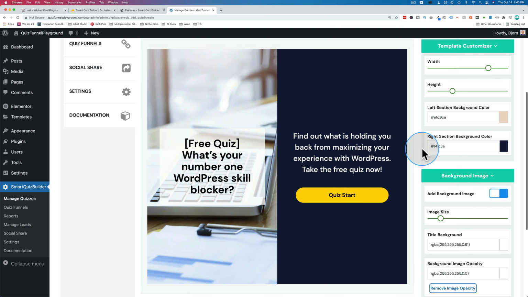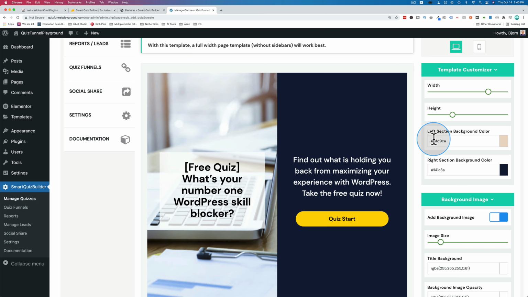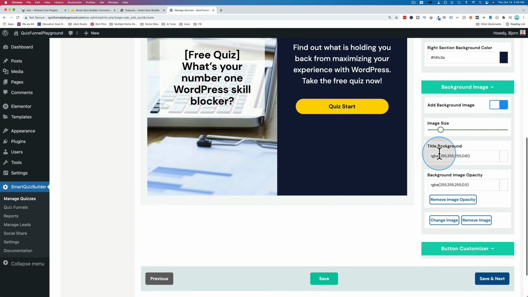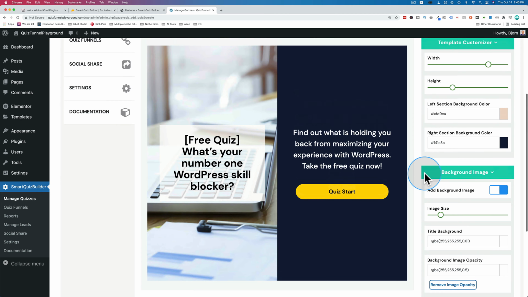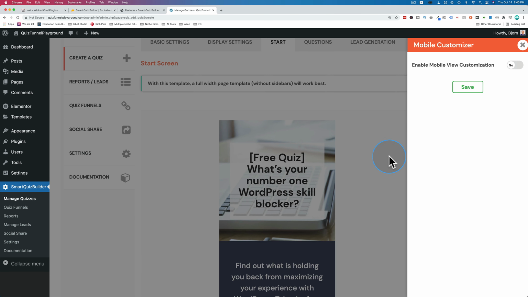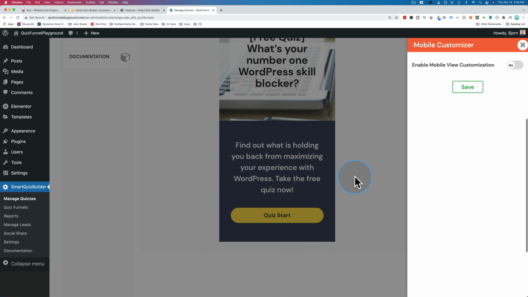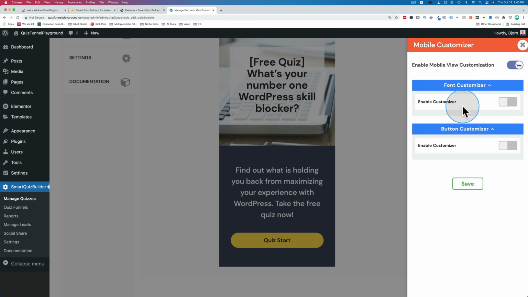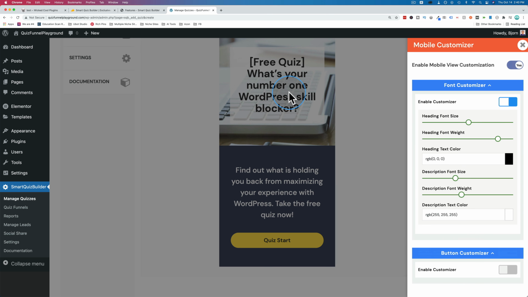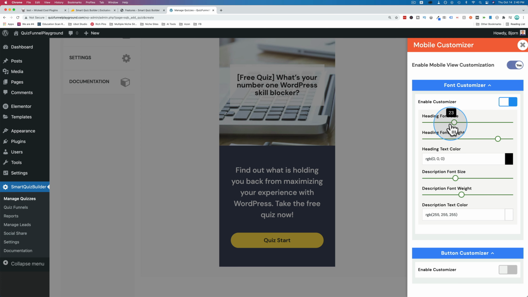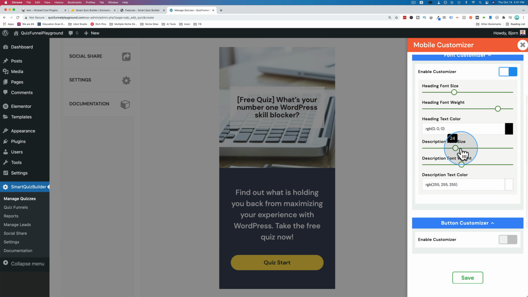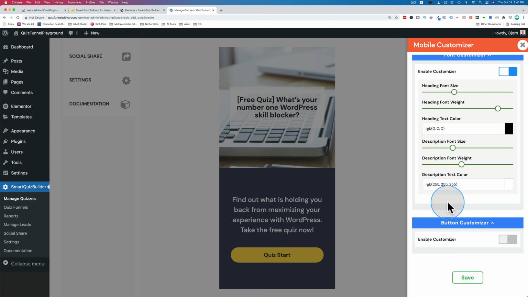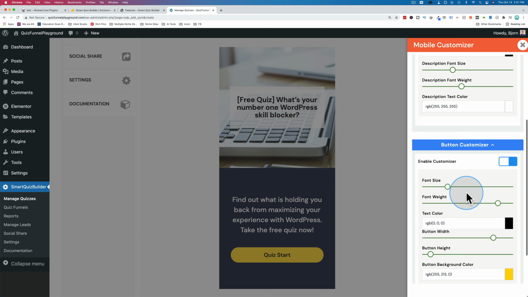That looks much nicer already. You can change the width, the height, background colors, title backgrounds, background image opacity. You can switch to mobile to see how it looks on mobile. Enable mobile view customization, turn that on, and then you can customize specifics about just mobile. Maybe the headline font is a little big on mobile. Let's shrink that down. Maybe the description is a little bit big too. Let's move that down. And the button customizer, you can turn that on and customize the button for mobile.